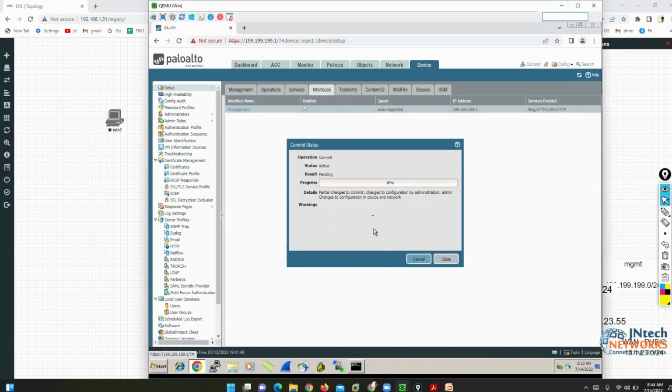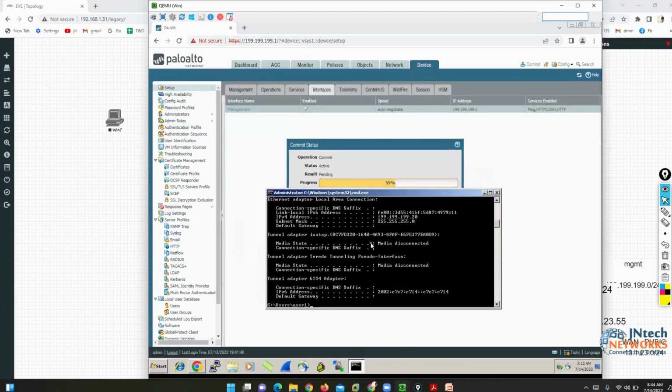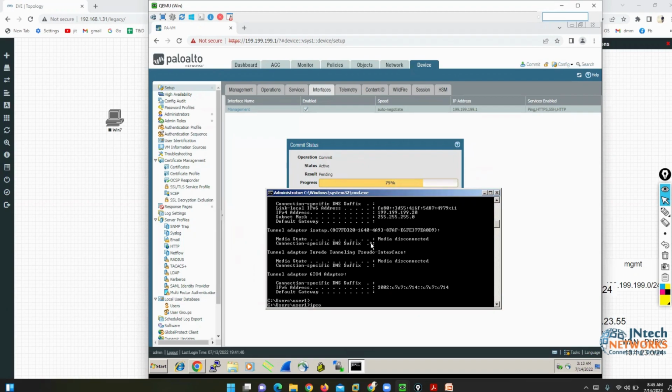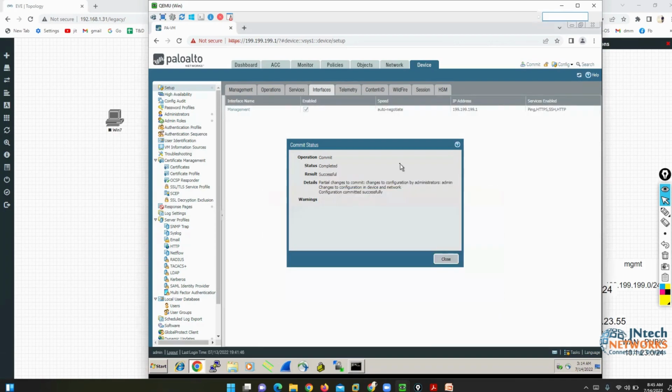Now, once it's committed, let's go to this machine, the management PC. Here we are using ipconfig. We are using 199.199.199.20. And as per our configuration, only 65 can manage, right? Lateef, Sandesh, Tathagat. Yes. Only 65 can now manage this Palo Alto firewall box.